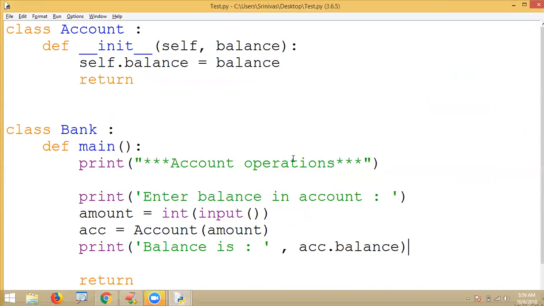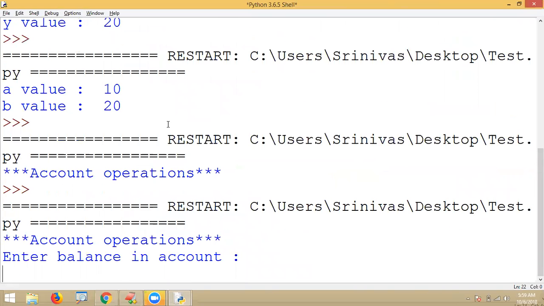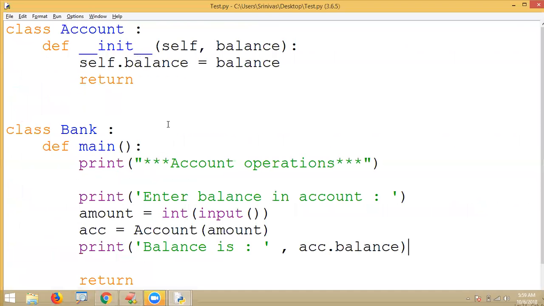The value what you give. Suppose here, whenever we are executing, enter balance in account. Suppose 5,000. Balance is 5,000.